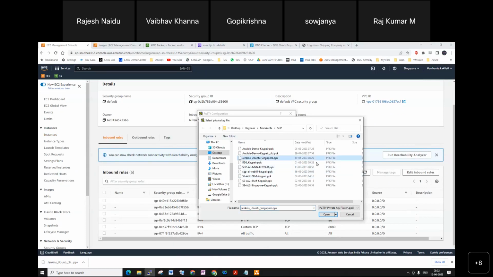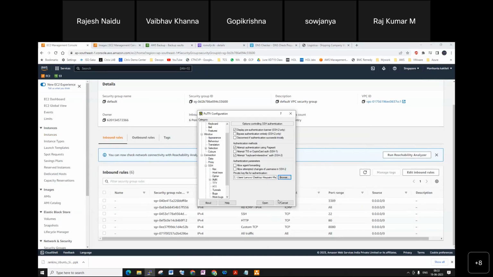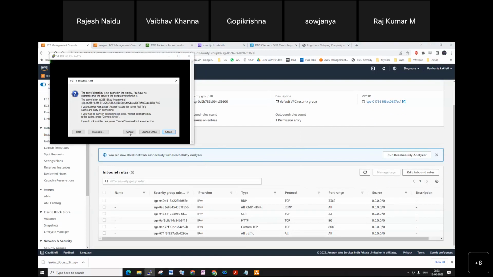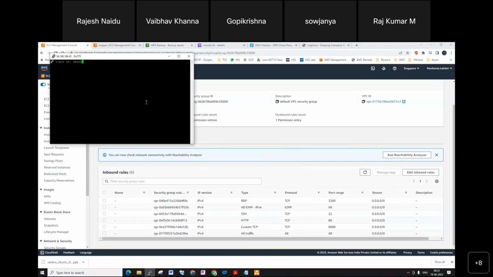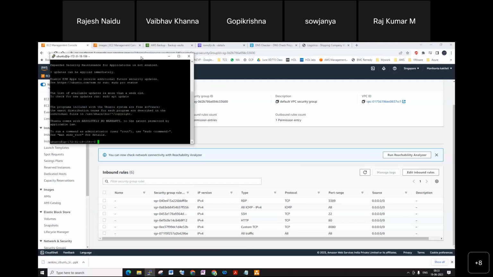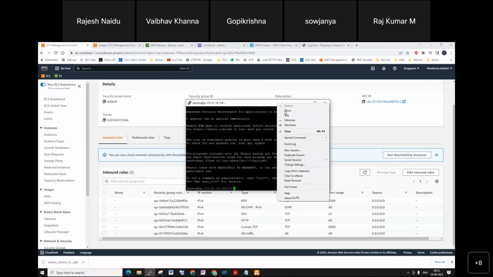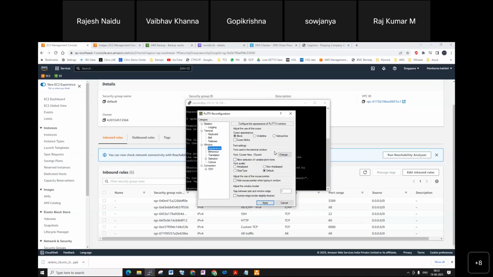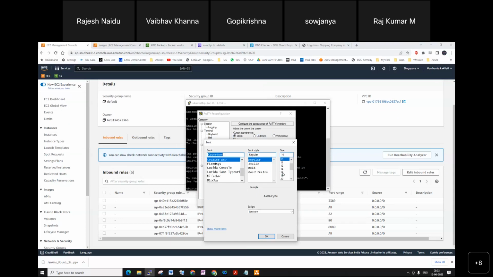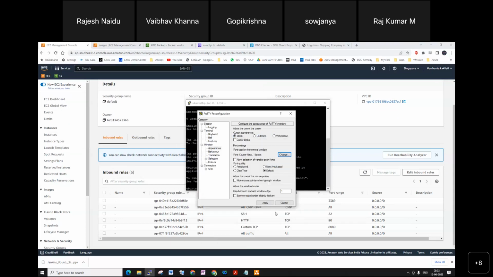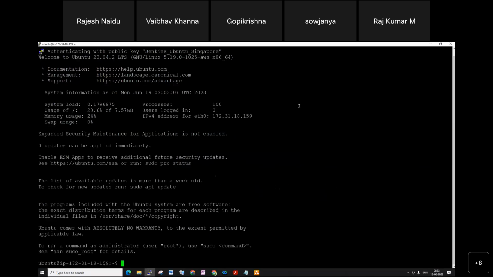See, this is the Jenkins Ubuntu Singapore PPK file, and open it. So the username is ubuntu. Hit enter, and we successfully connected to each other. Now you can maximize the screen. Now you can clear the screen.